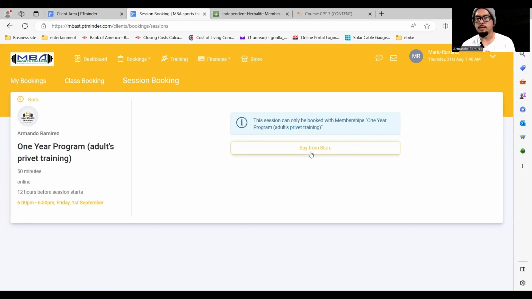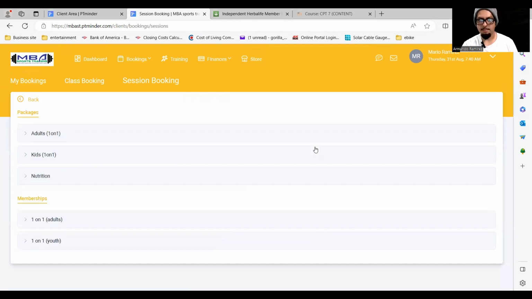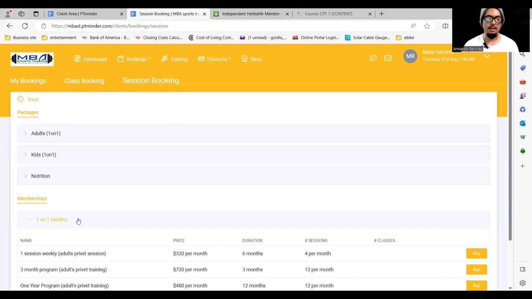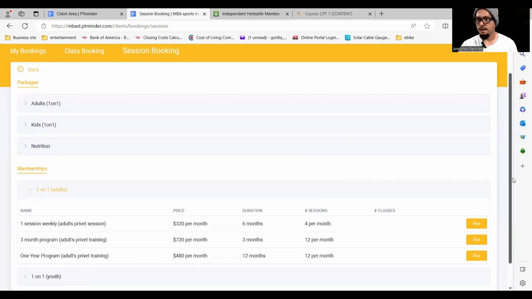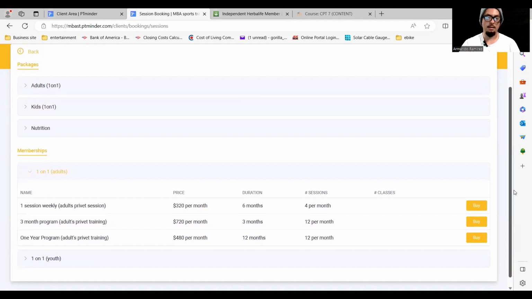Okay. Other than that, you're going to see something like this: buy from the store. If we click on buy from the store, it's going to take you directly to the store here. At the very top, you're going to want to click on, oops, sorry, not memberships, but one-on-one adult. If you're an adult, this is what you're going to click on. If you have kids that want to train with me and you want to get them on a program, then you would click on the youth.